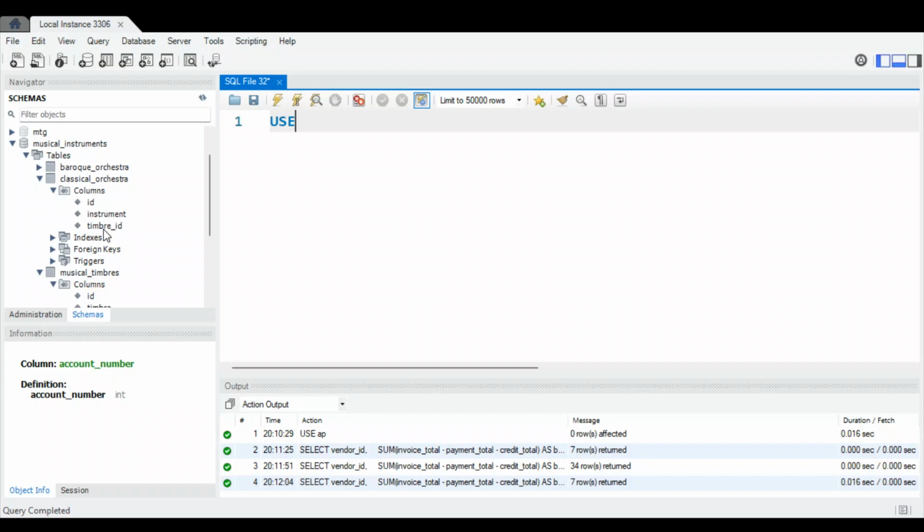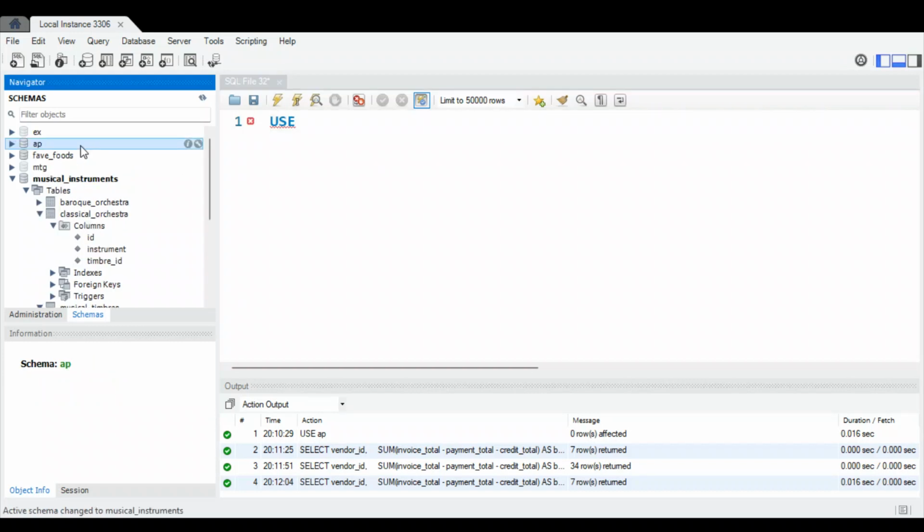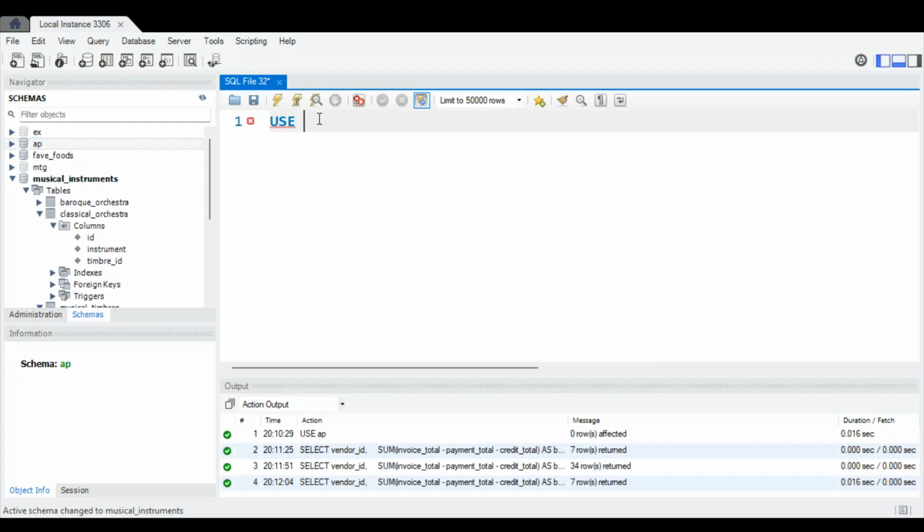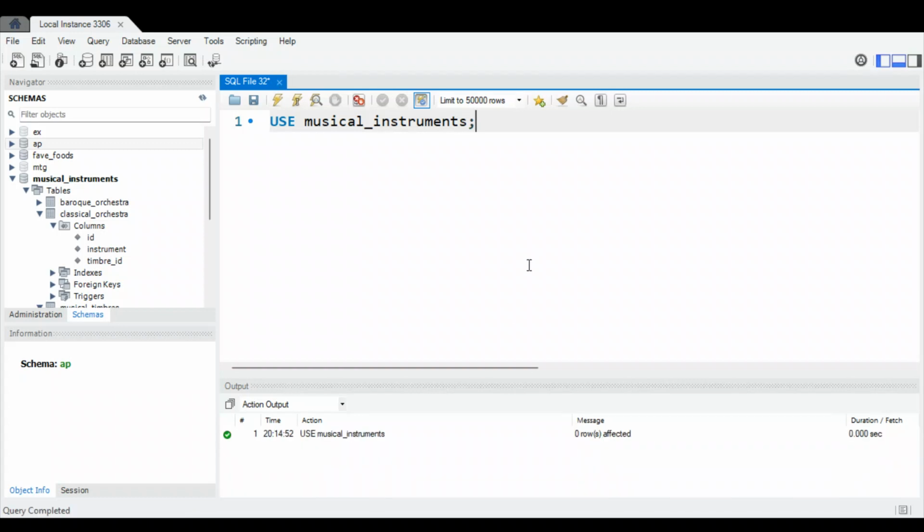So let me go ahead and do a use musical instruments. Oh, that's right. I can't double click that. I always forget. I can only do that with table and column names. Now, let me clear this thing first. Clear. Okay, so now I'm using this.